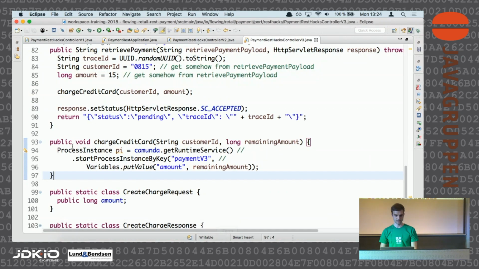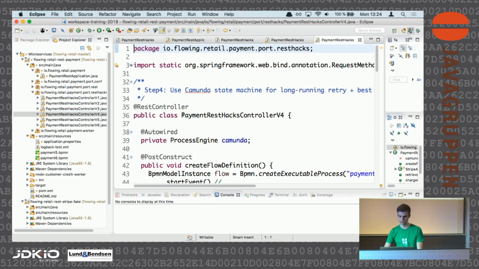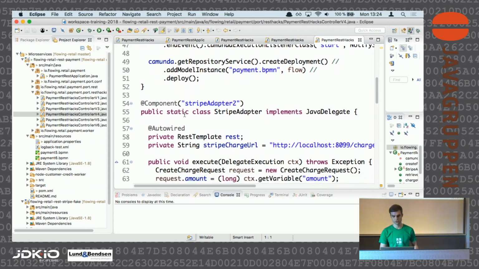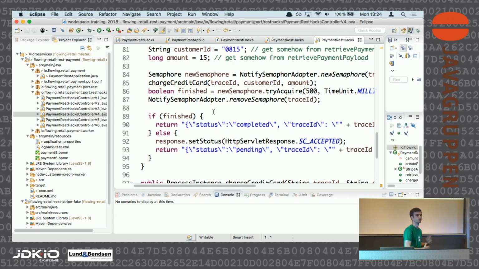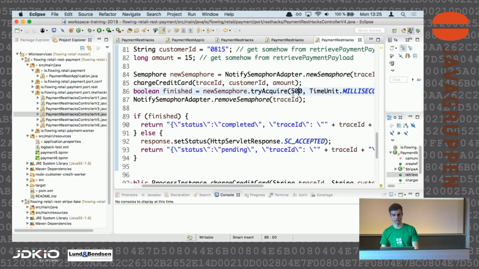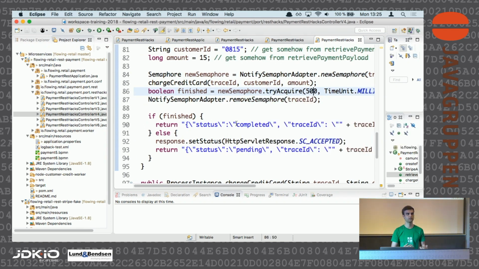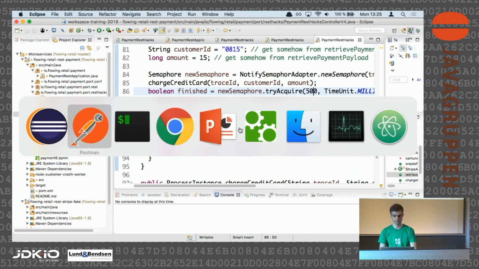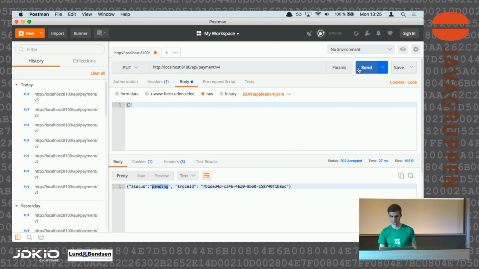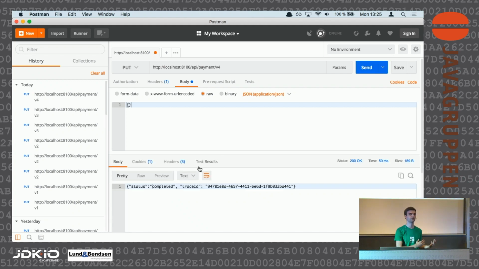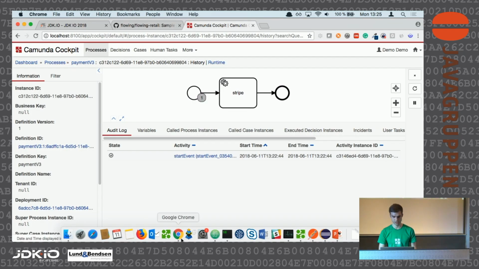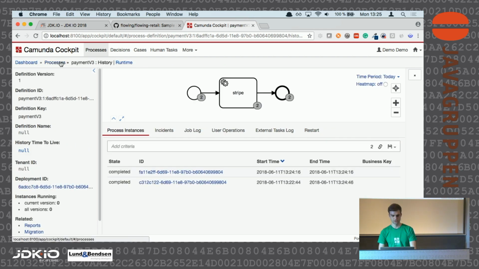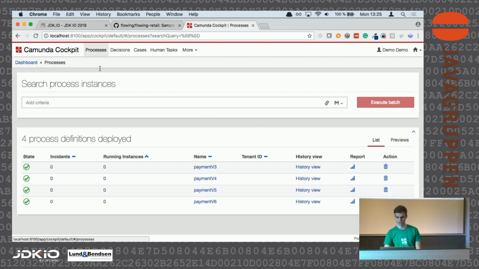So there is a little bit more code. We don't have to go into every detail of that, but I basically created a fork example for this. And adding that, we are working here with a semaphore to try to acquire that within a smaller period of time, and then depending on whether it finished or not, we send a complete response or a pending response. So if we try this one now, we should basically get straight away our completed response from the service. We will also see here that charging the credit card went very quickly, and we will see now our version 3 worked, they're all done.